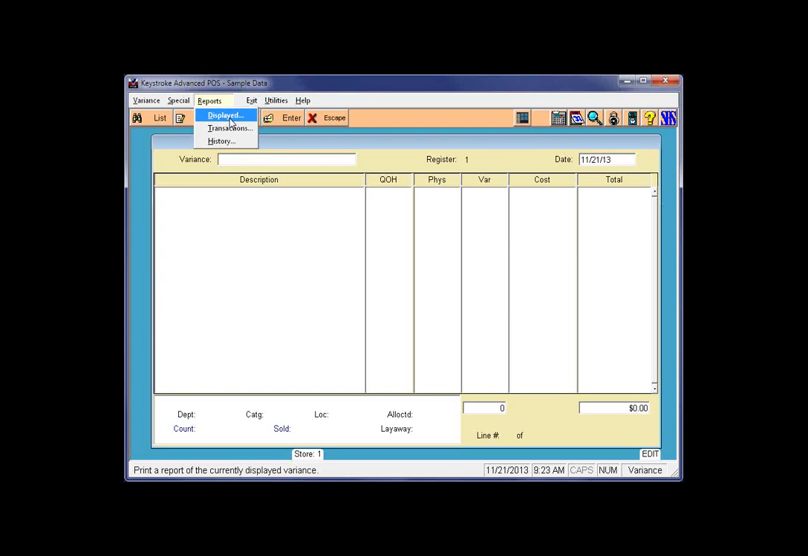Transactions will take a date range and say, okay, on this date, I did a variance for all these items. And then on this date, I did a variance for all these other items. The history report does the opposite. It says, okay, I have this item, and I counted it on this date and this date and this date. So let's take a look at the transactions report.